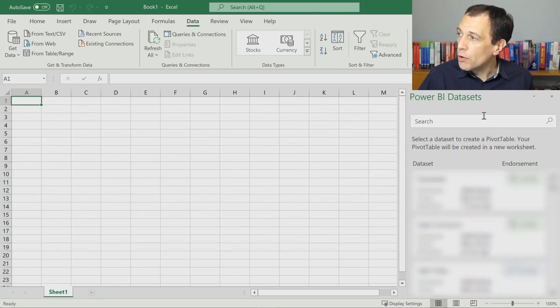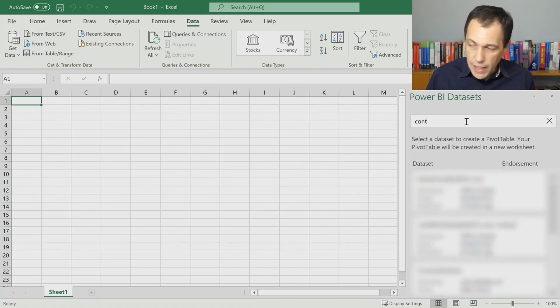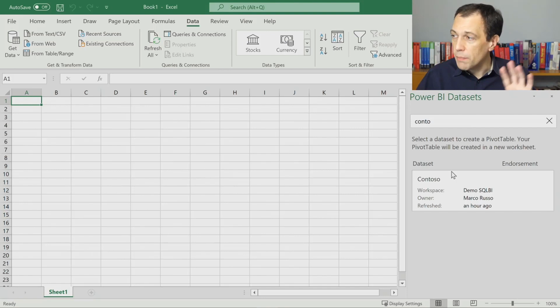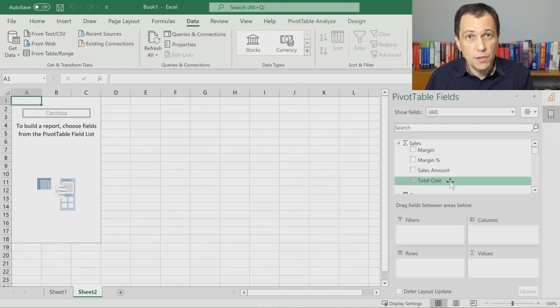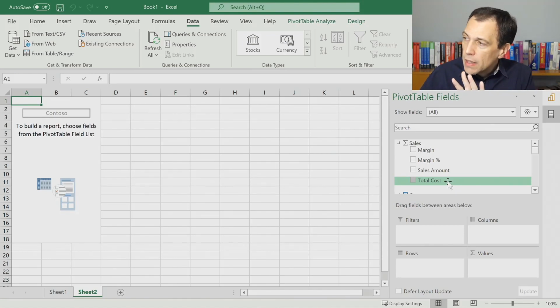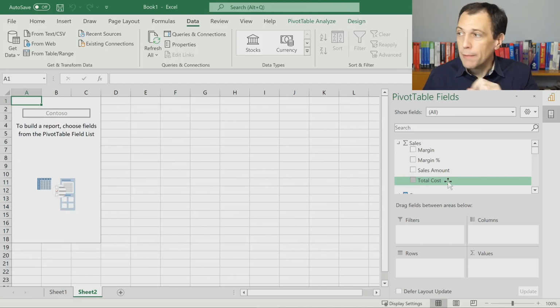I have here all the datasets in my tenant. I look for Contoso that I previously published. And Contoso is here. By the way, this version of Contoso has 12 million rows in the sales table, a few thousand customers, a few thousand products. Usually the performance of Contoso is very good, but let's see what happens if I try to create the same kind of report we have seen in Power BI.